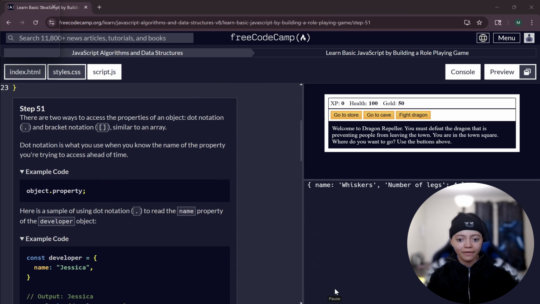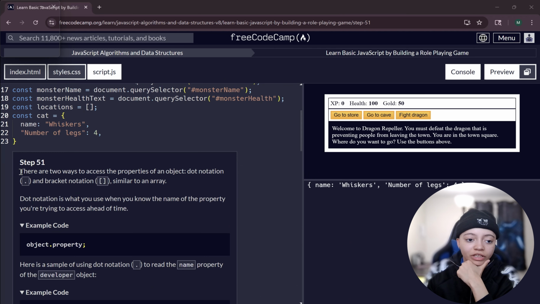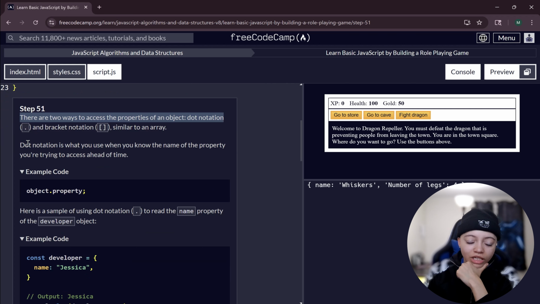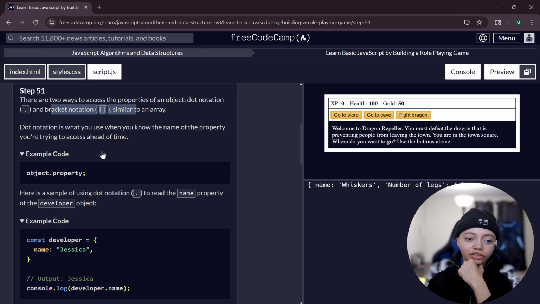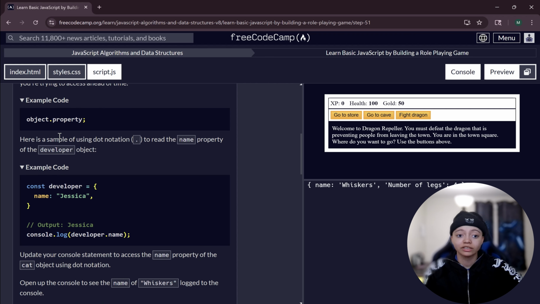I think I'll take a note of that. So we now are at step 51. There are two ways to access the properties of an object, which is dot notation, which is just a period, and then the bracket notation, which is similar to an array. Dot notation is what you use when you know the name of the property you're trying to access ahead of time. So here is a sample.